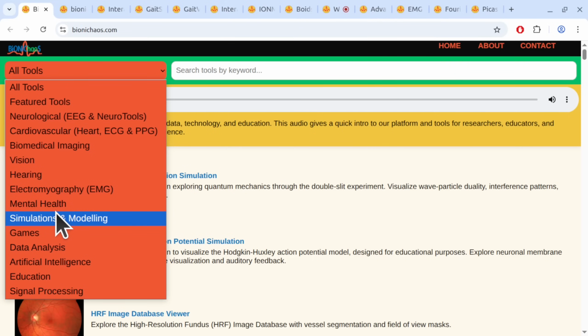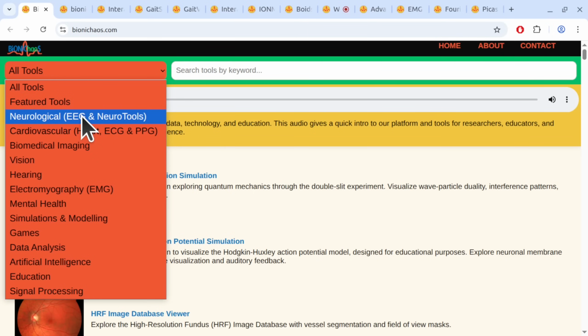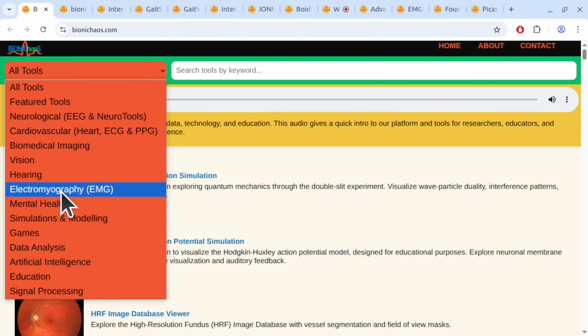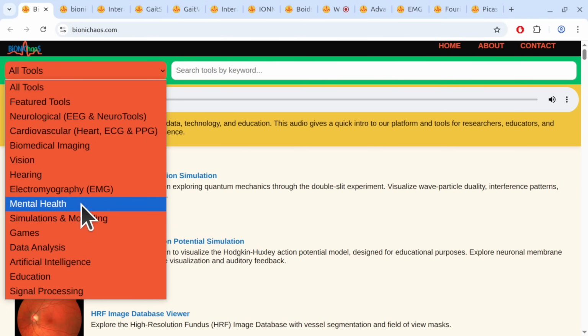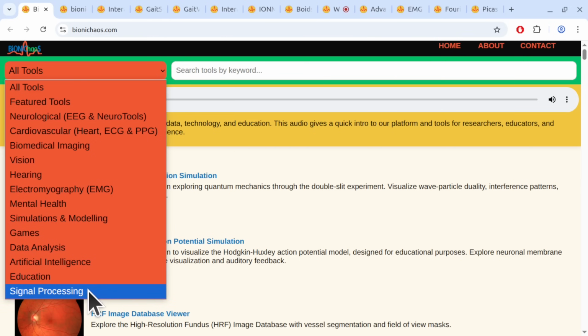The drop-down list includes all tools, featured tools, neurological, EEG and neuro tools, cardiovascular, heart, ECG and PPG, biomedical imaging, vision, hearing, electromyography, EMG, mental health, simulations and modeling, games, data analysis, artificial intelligence, education, and signal processing. I know you are AI and you don't have preferences, but if you had to choose, which area would you find more interesting? As an AI, I don't have personal preferences or interests. Therefore, I can't choose one area over another.